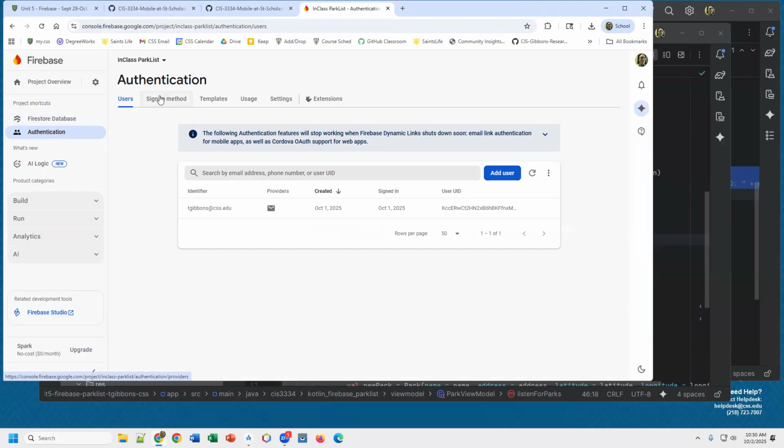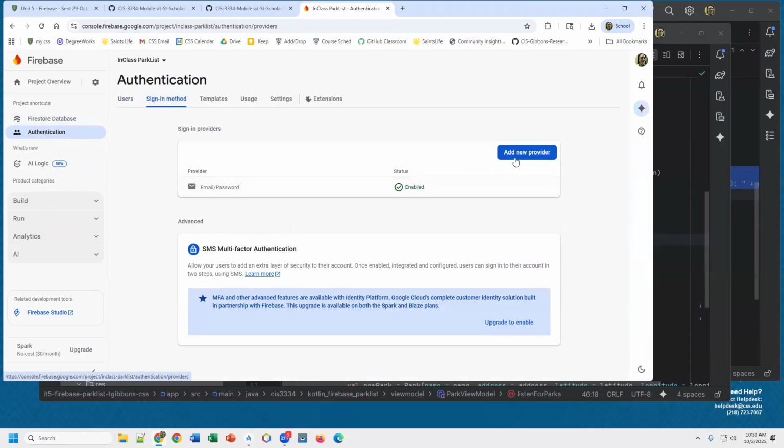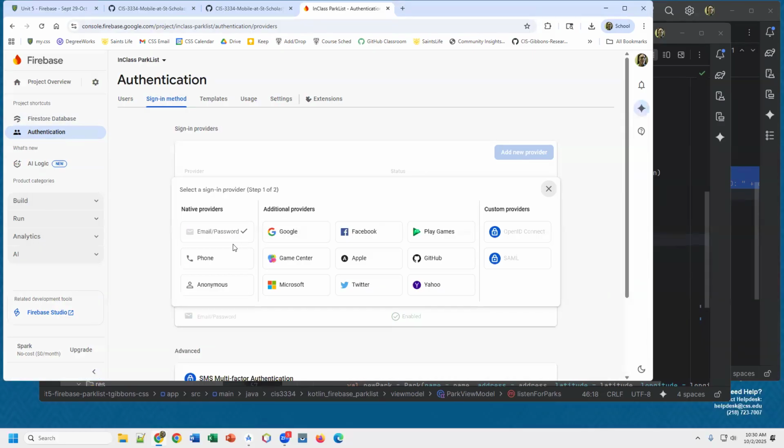And then you've got to set up your sign-in methods. There are a couple of common sign-in methods here, and you've seen all these. You can use Google, Facebook, Microsoft, GitHub sign-ins. You can sign in with email and password or phone. We're doing email and password because it's the simplest.